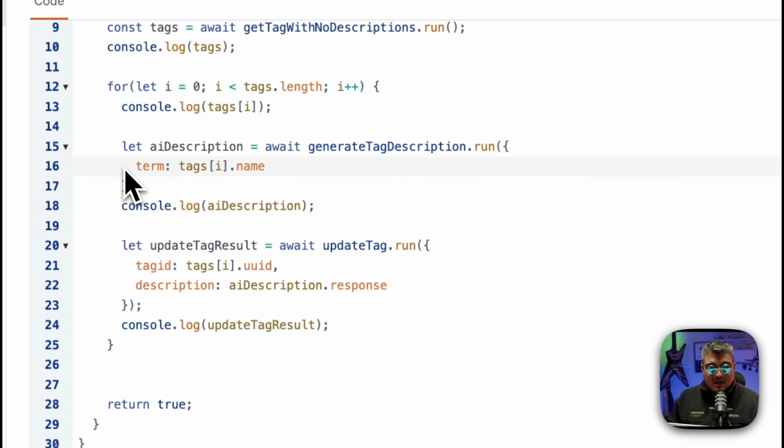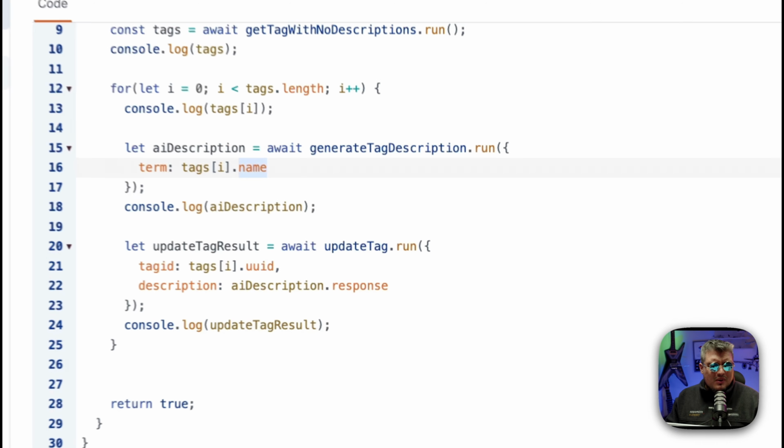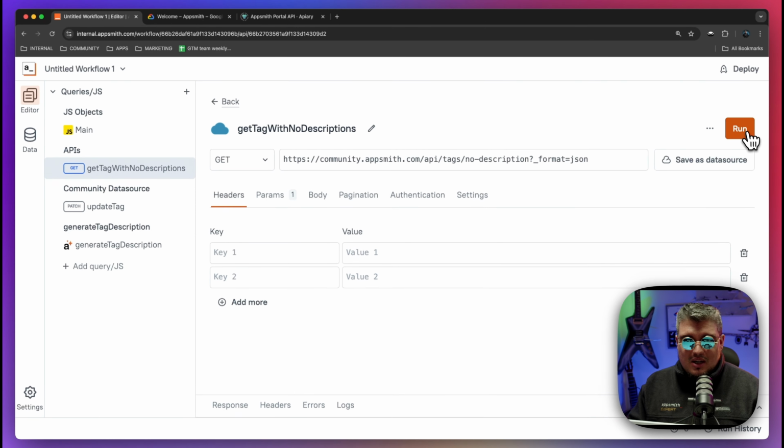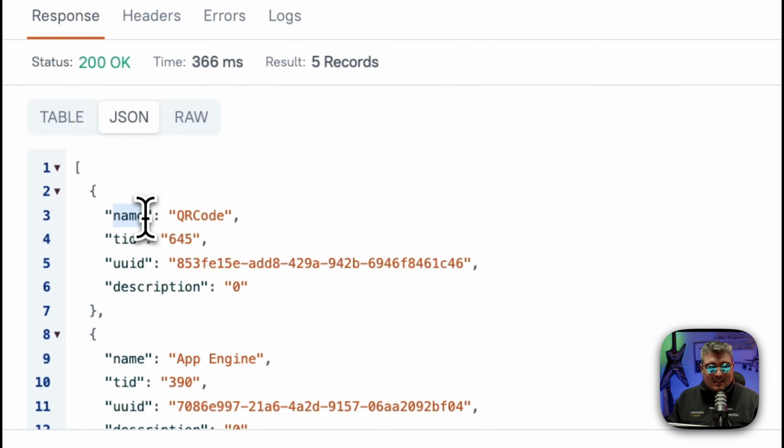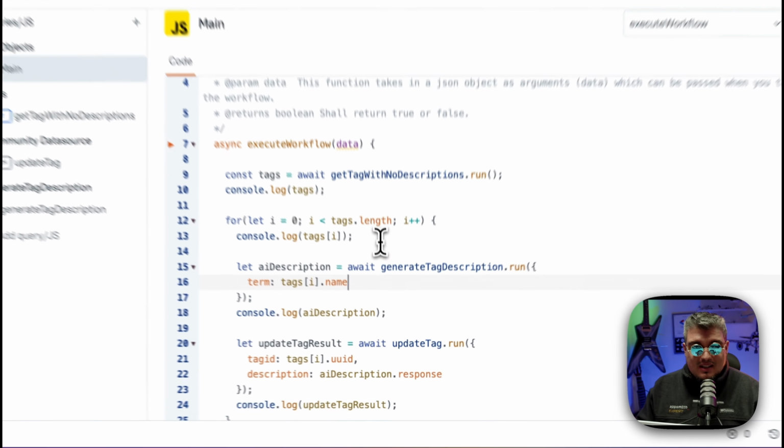Remember, we have to pass a parameter, what the term is going to be. So how do we get the terms? From the tags array in the i position of the for loop, that name. How do we know it's name? Well, remember that the API request returns a JSON array, and each element has a property called name. So that's how we know it's going to be name.